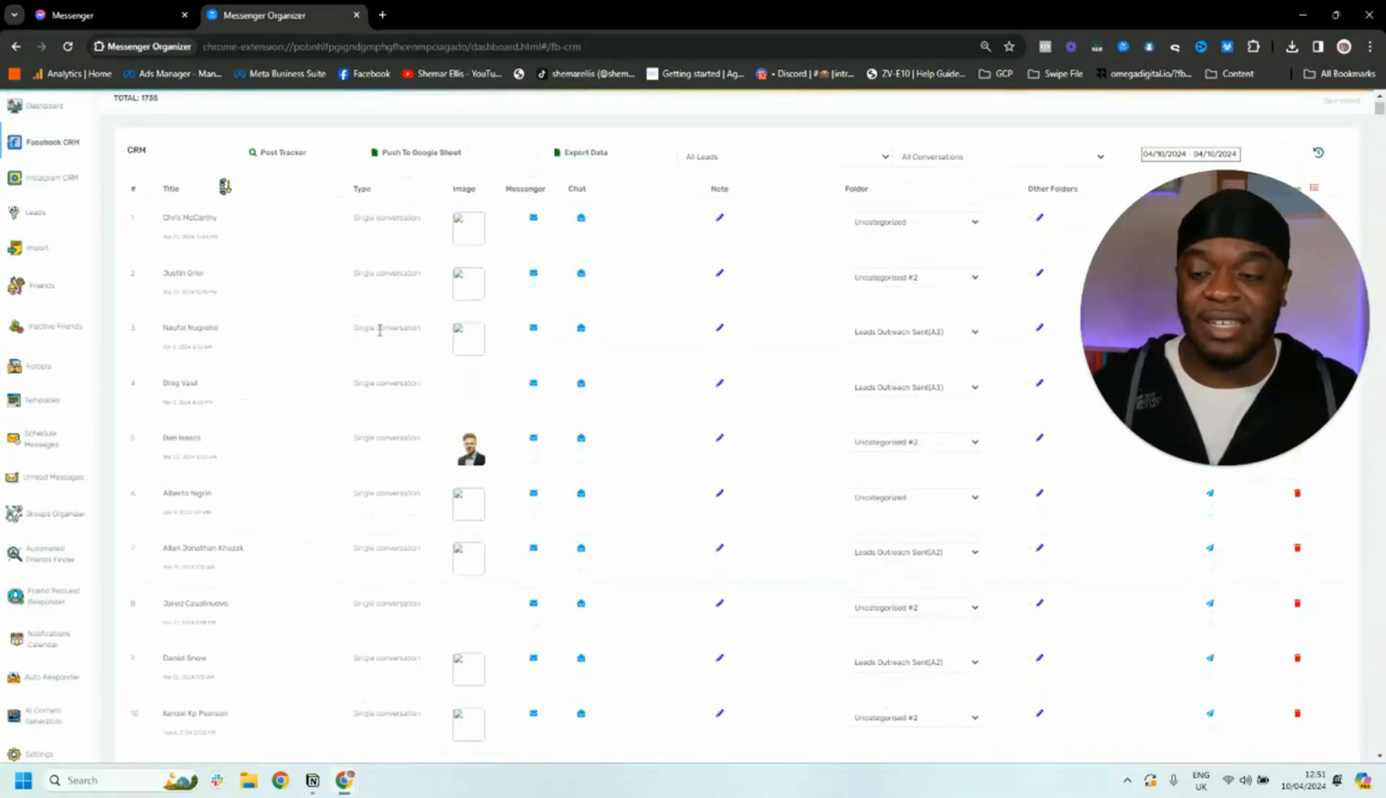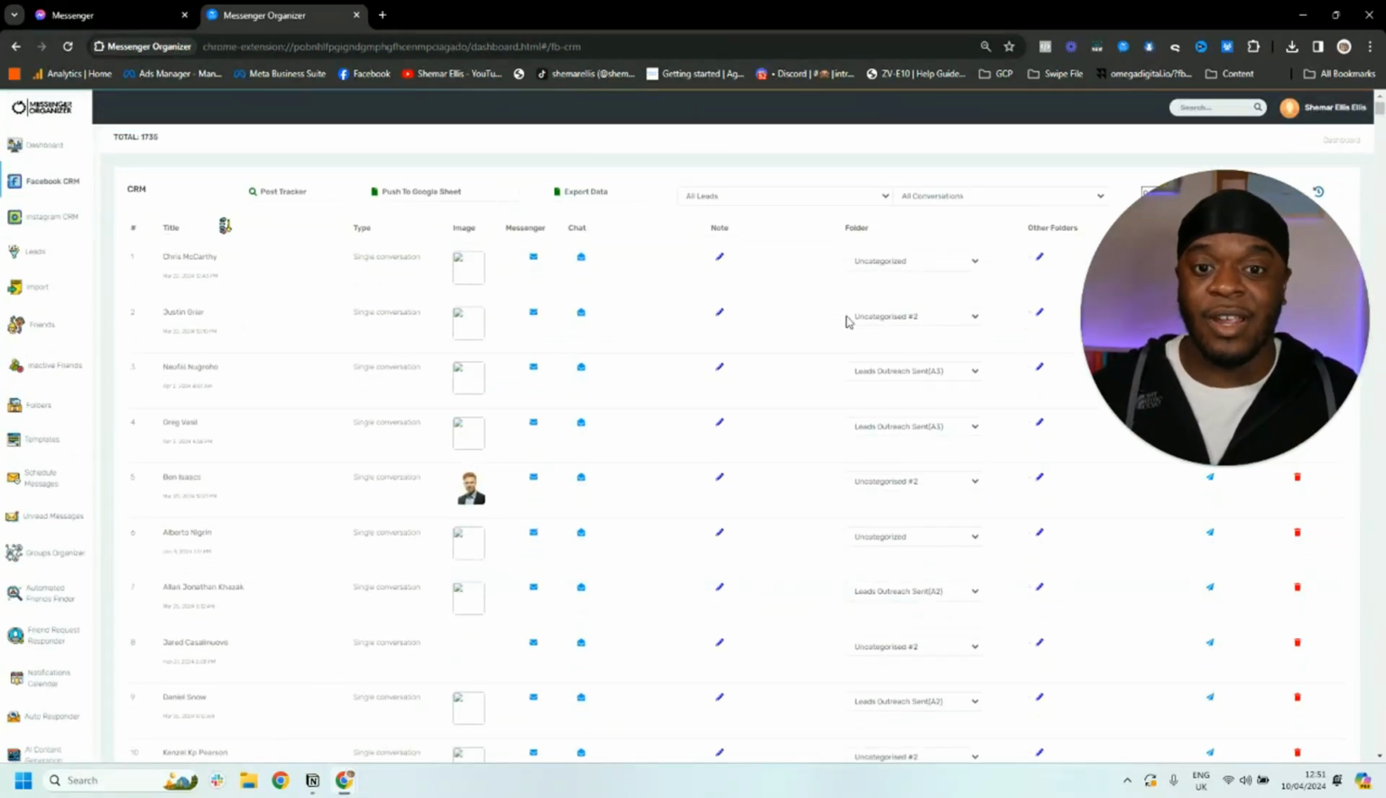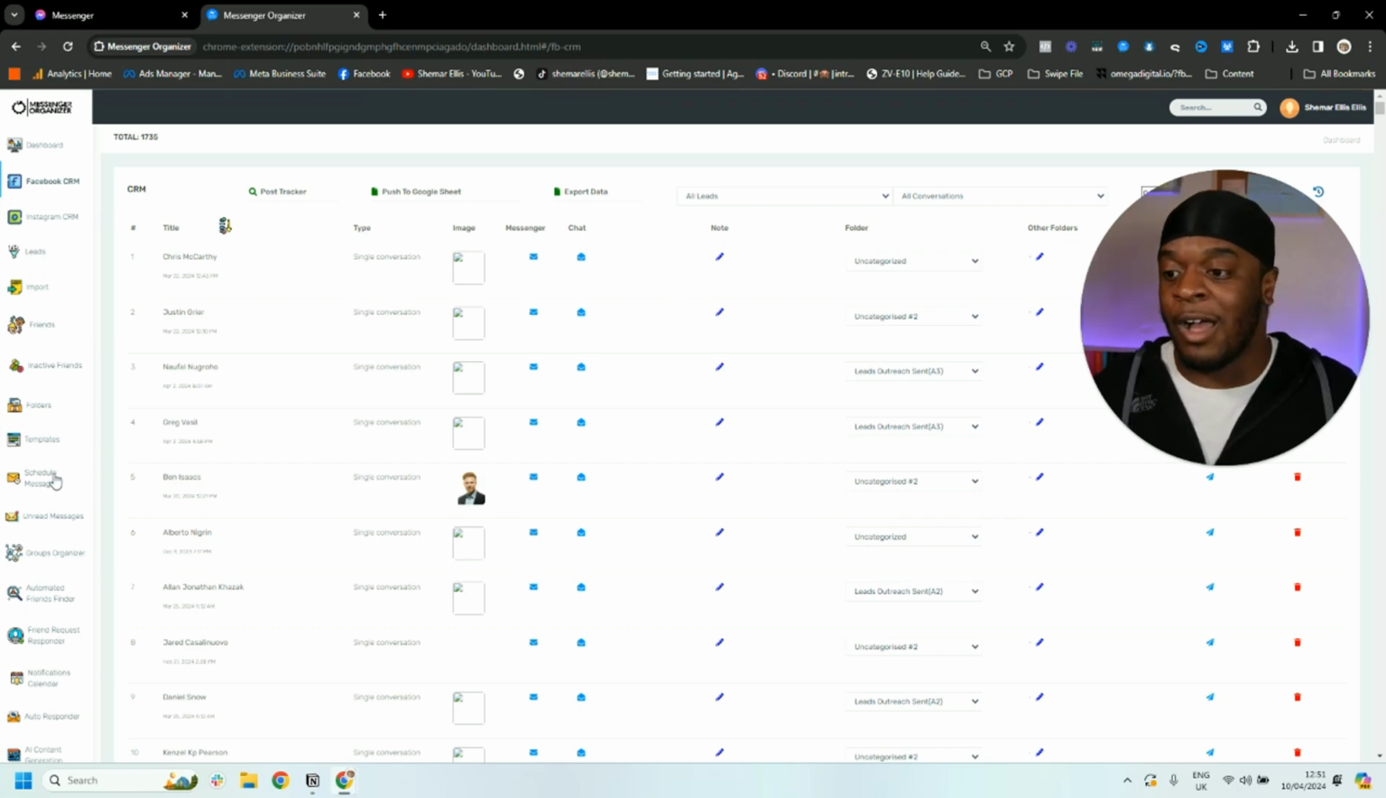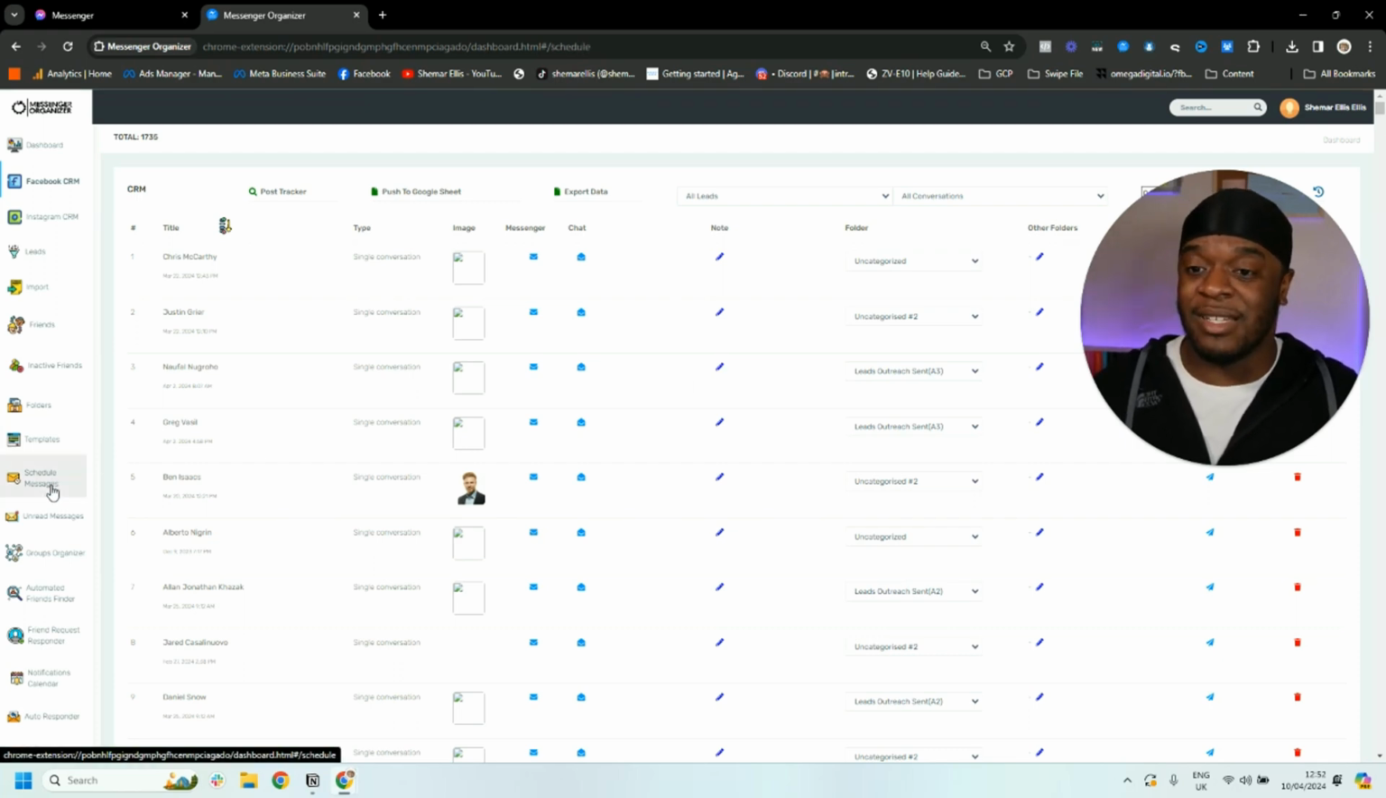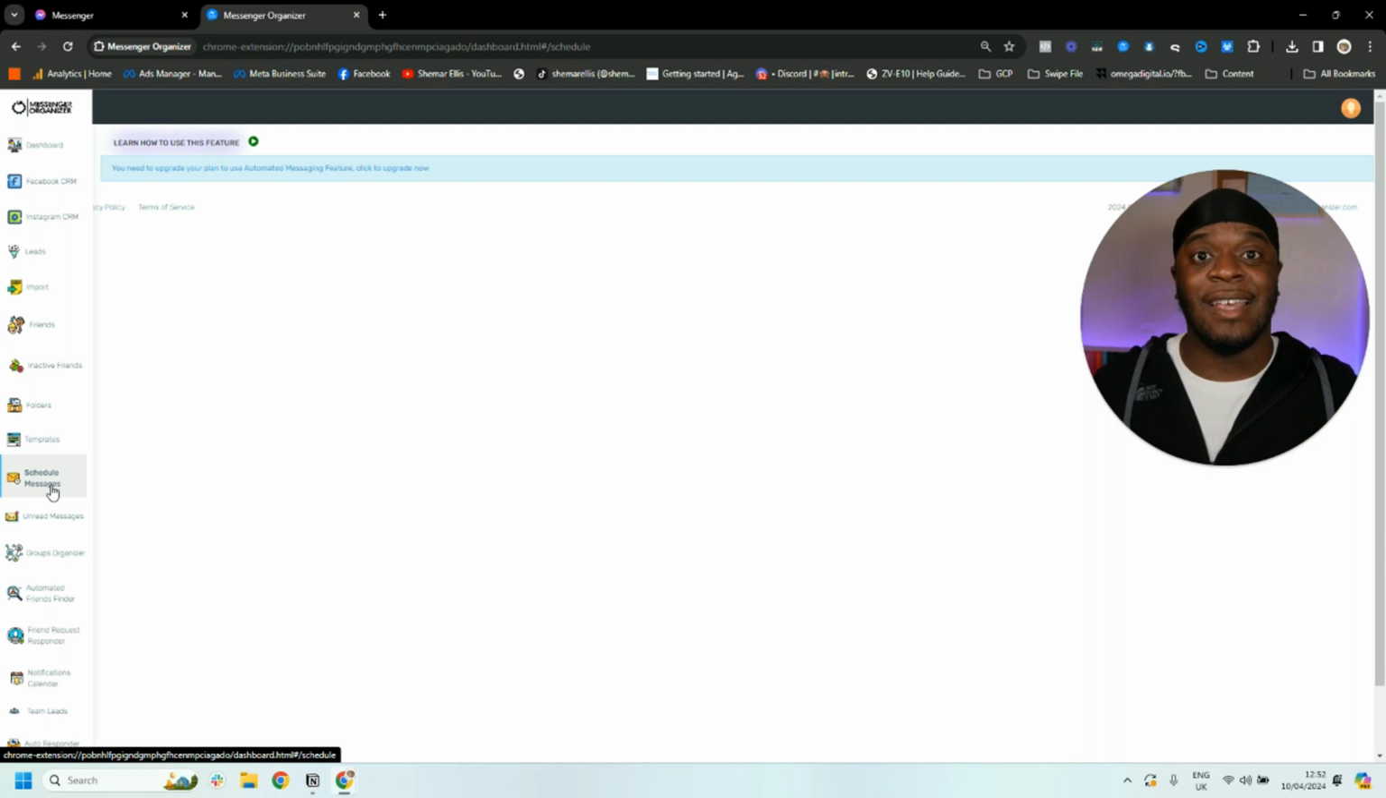As you guys can see, it's insane. It shows the folder that they're in, any notes you want to add to their profile. If you guys want to schedule messages, you can create a template, and then based on people that are in a specific folder, you can send a templated message to them directly.